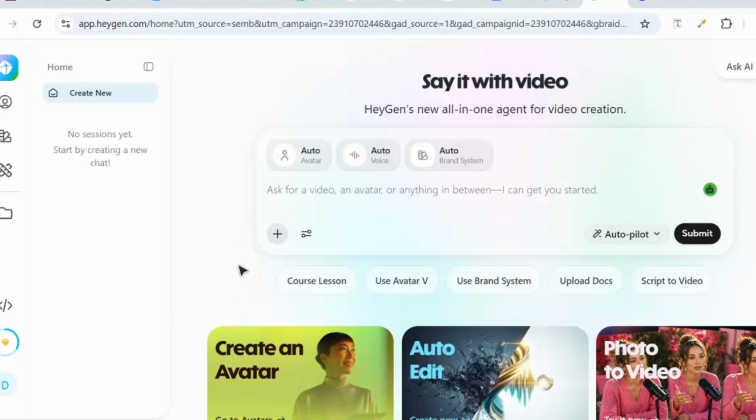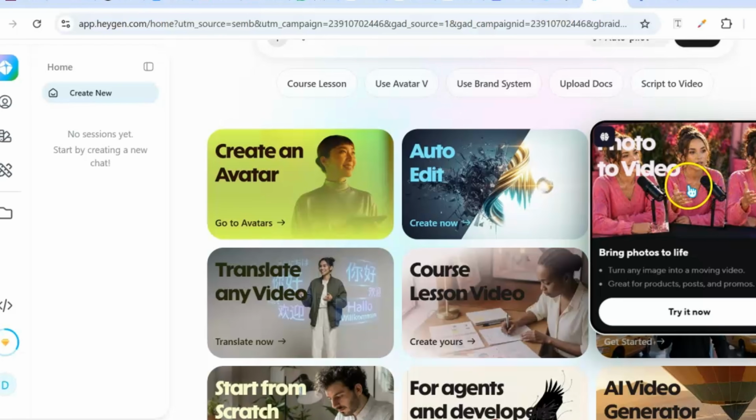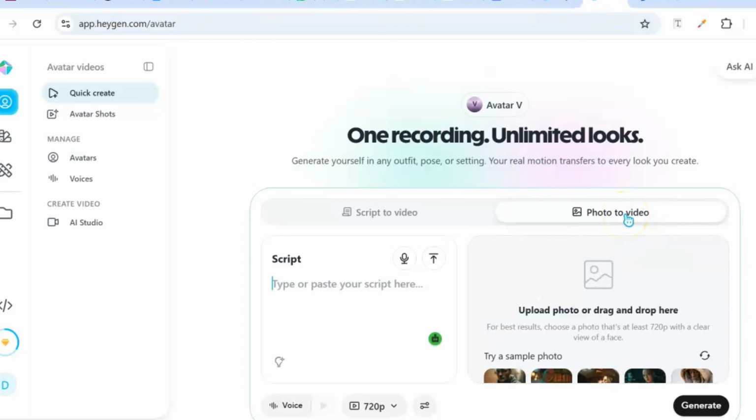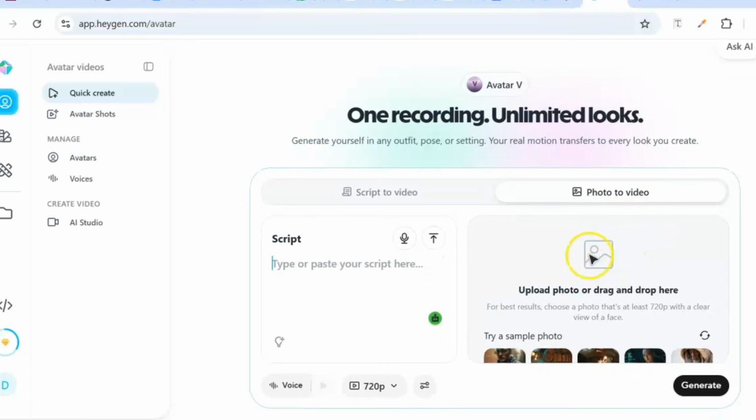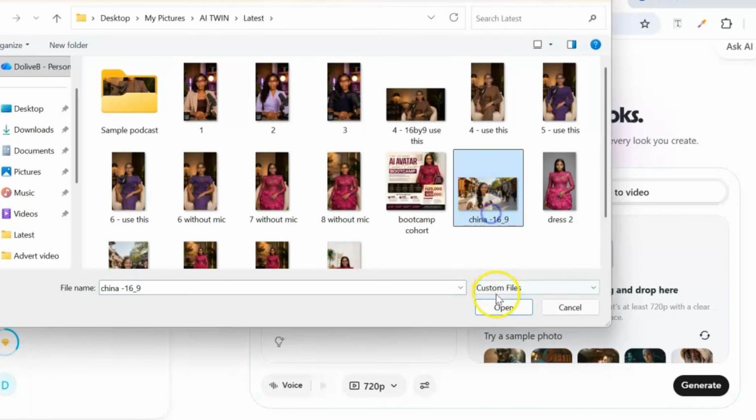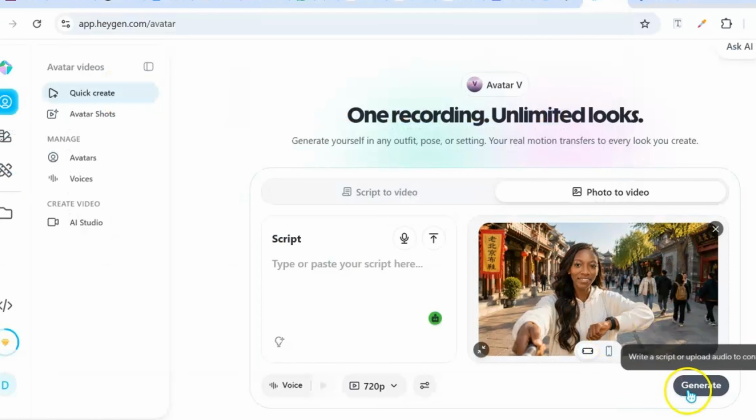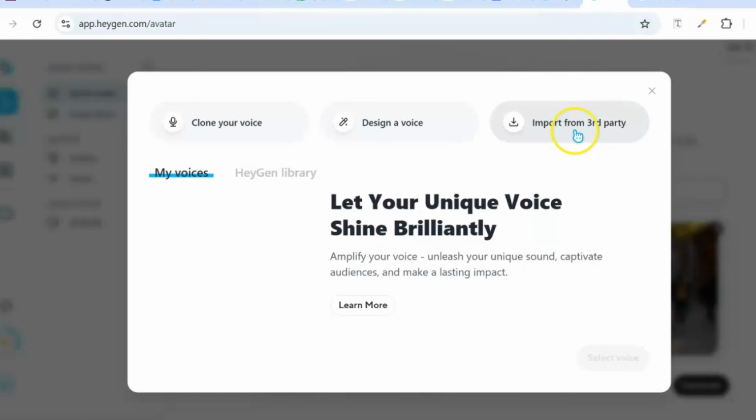Once you're logged in on HeyGen, we'll click on this part, photo to video. We have two options, script to video and photo to video, right here. It's on photo to video by default since I clicked on photo to video. So we're going to upload the avatar picture, any of your avatar pictures, and upload it. Click on this part where we have voice, and then you're going to bring in import from third party. You click on import from third party.